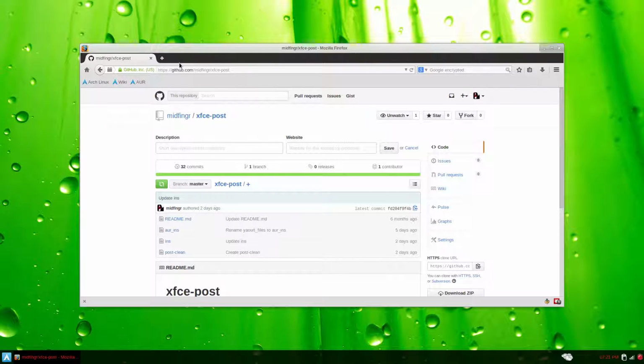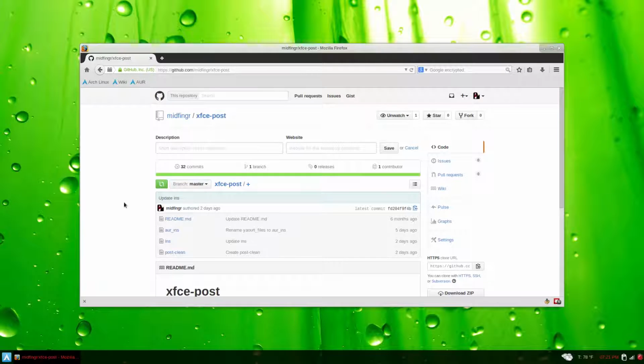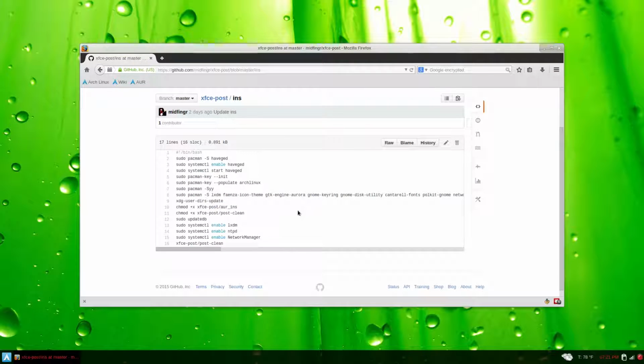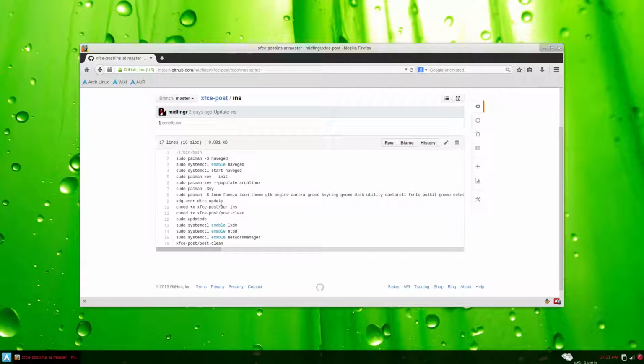https://github.com, then a username, and then the name of the project repository. The one I use quite a bit when I want to mess around with different Arch Linux interfaces, and I want to go back to Xfce, I have a repository called Xfce-post, and in it I include an installation bash file. You just make that writable after you download it, and it's very, very simple.